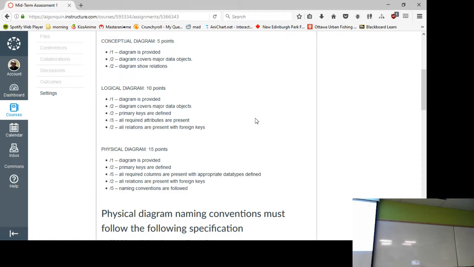The second one, I want all the required attributes are present. In other words, everything that's been described as part of the work is there. And the primary keys are defined. And you've created the relations and you've defined the foreign keys. So if you guys remember, I'll do a little diagram on the board in a minute.